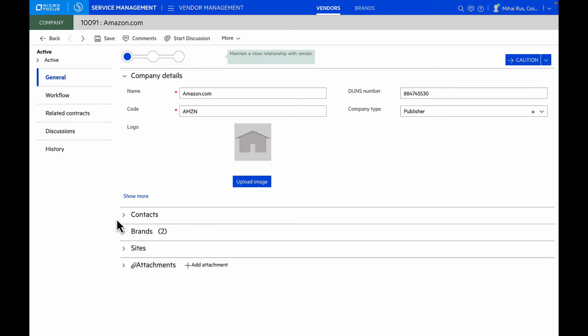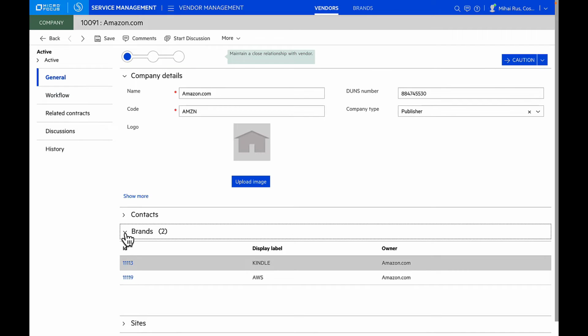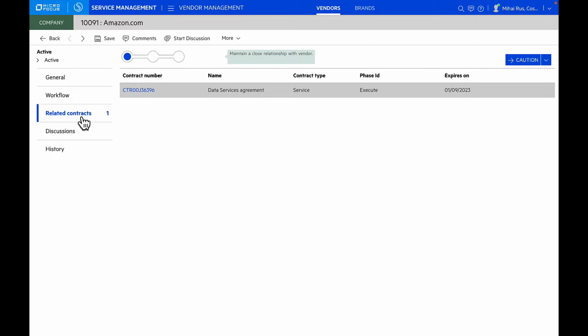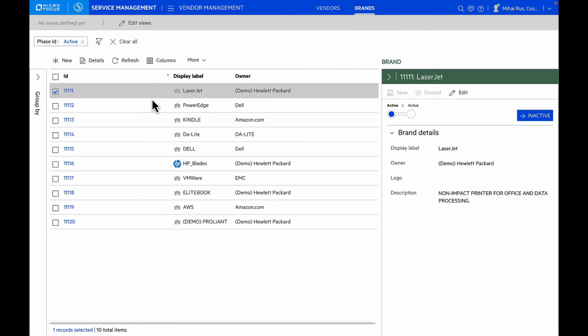You can also manage all the different vendor brands that are associated with that particular vendor and any contacts of that specific vendor. You can also have a holistic view of all the related contracts from it. As we're talking about vendors, you can also set up brands and associate them with a particular vendor or the manufacturer.